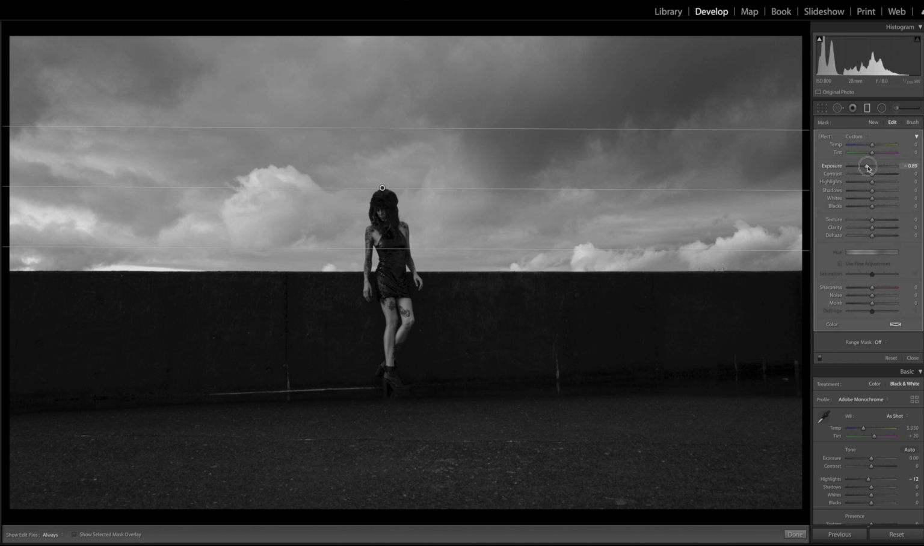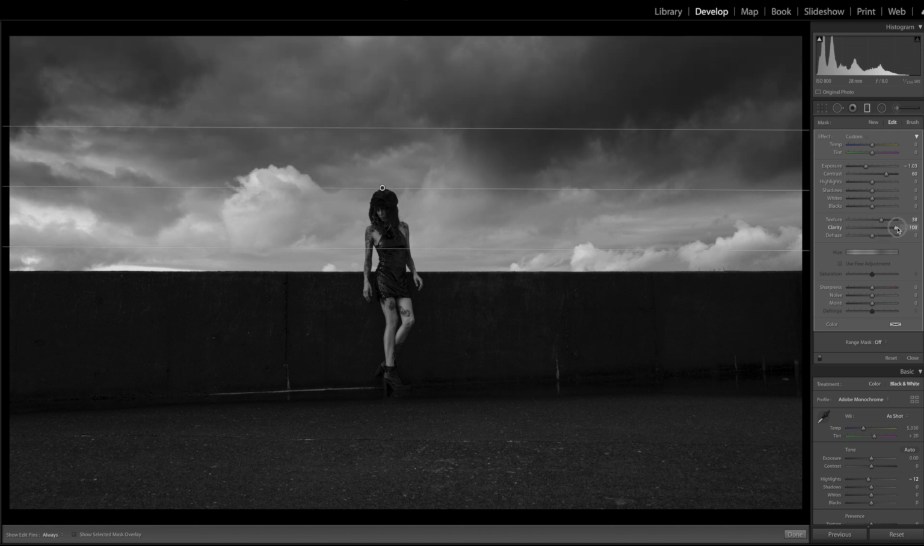We're going to bring down the exposure a skosh. We're going to up the contrast. Let's look at that. We are going to add a little texture and a little bit of clarity in there. That'll bring out the detail. We're going to add a lot of clarity. And I think that makes me happy.